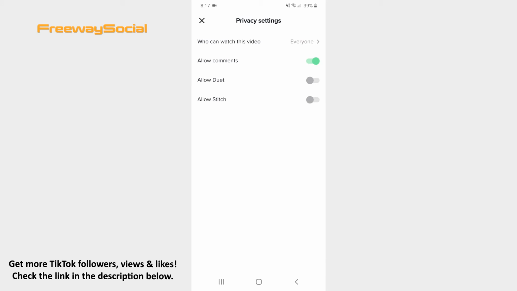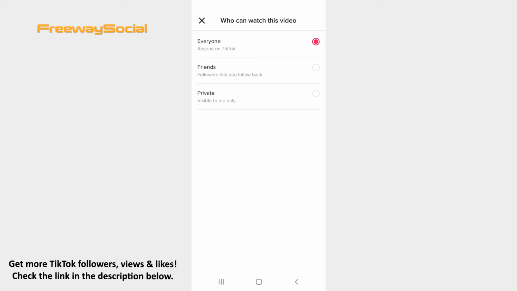Now press on the Who can watch this video section. Choose the Friends option in order to make your video visible only to your TikTok friends. That's it. I hope this guide was helpful and you were able to make TikTok video visible only to your friends.